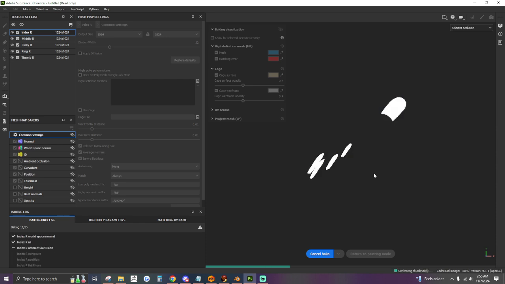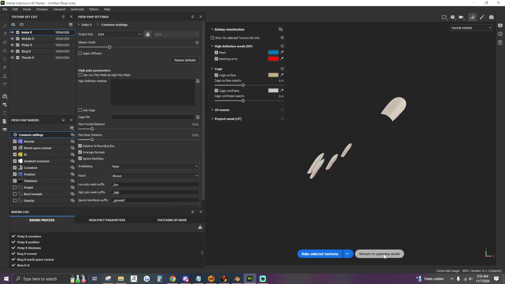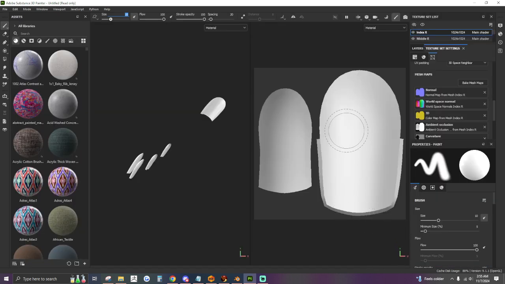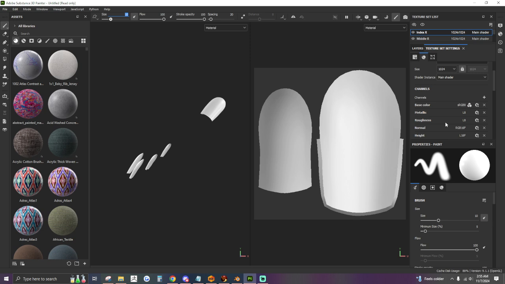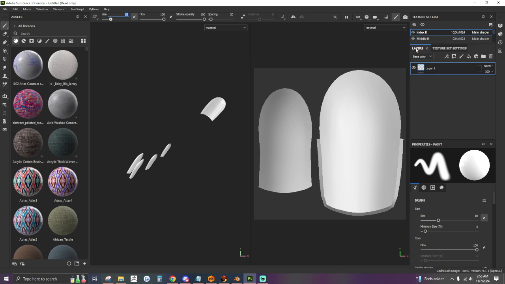Just give it a minute and it'll bake everything. It takes a little bit longer for this model because this model has 5 separate material faces on it. So if you have a model that just has like 1 or 2, it'll be pretty quick. All right, then return to painting mode. All right, so I have my maps. You can see them. They're right here. This is what we just made, these maps. That's what the baking of the maps does.